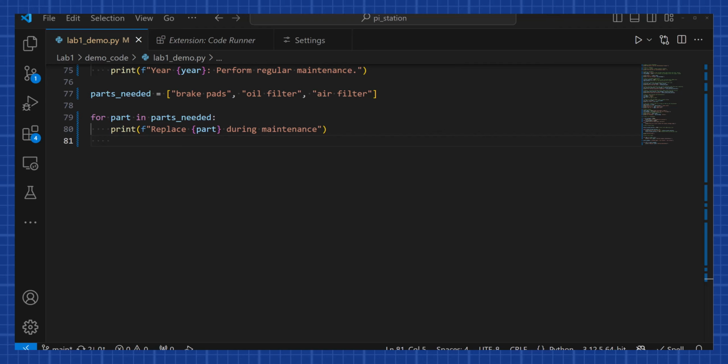Let's start by asking the user for input. Imagine the user is an automotive technician who is about to run the diagnostic test. We'll ask them to enter how many seconds the test will take, and we'll use that input to start the countdown. Here's how we ask the user's input in Python. We'll ask the technician how long the test will take, and then convert the input into an integer.